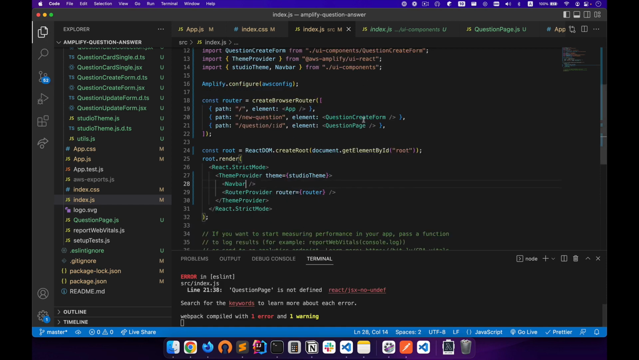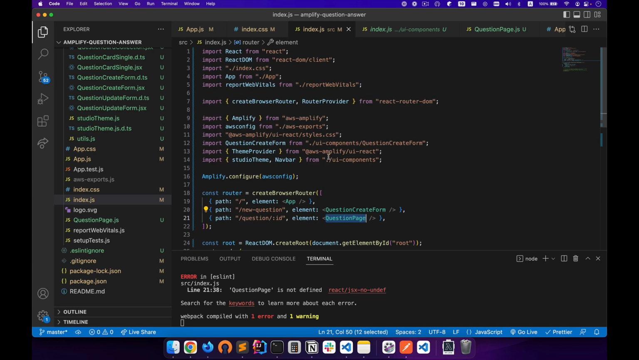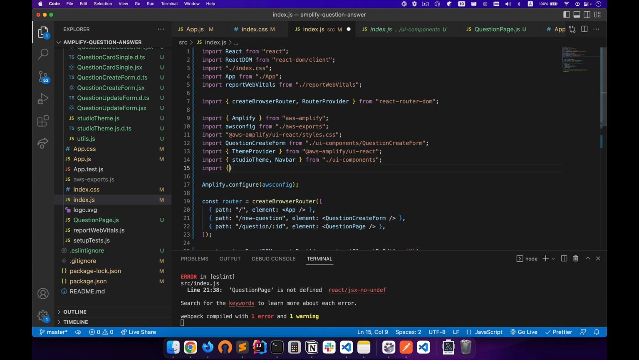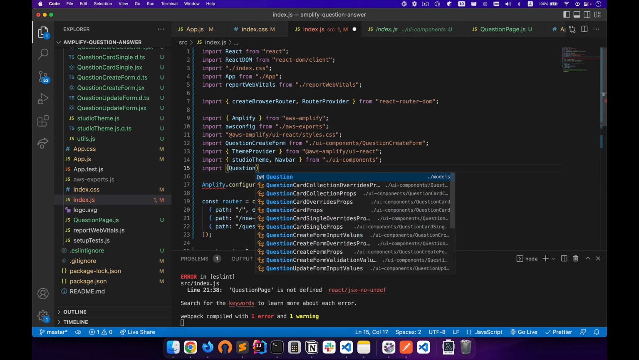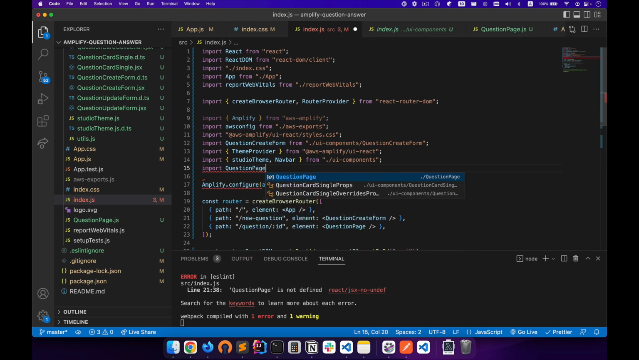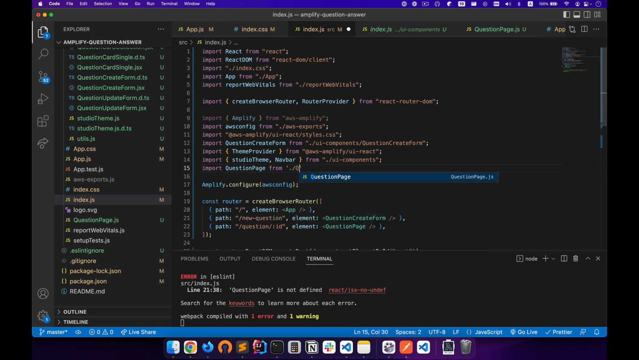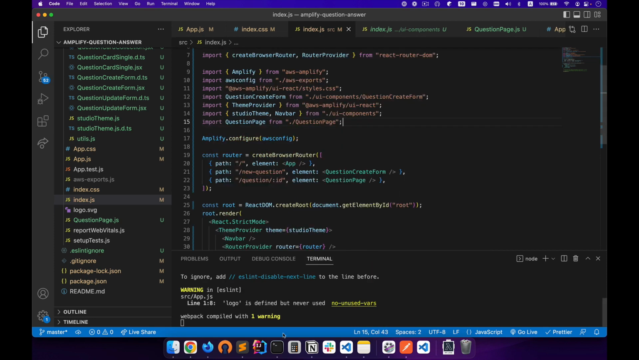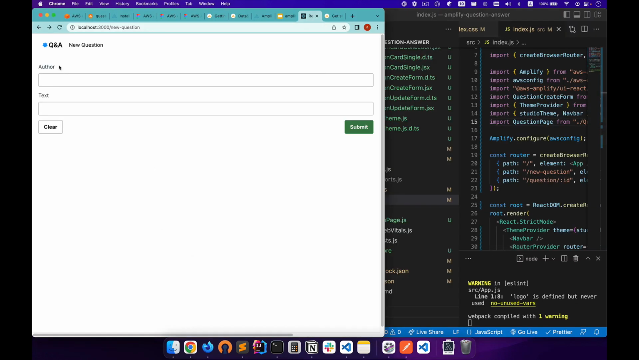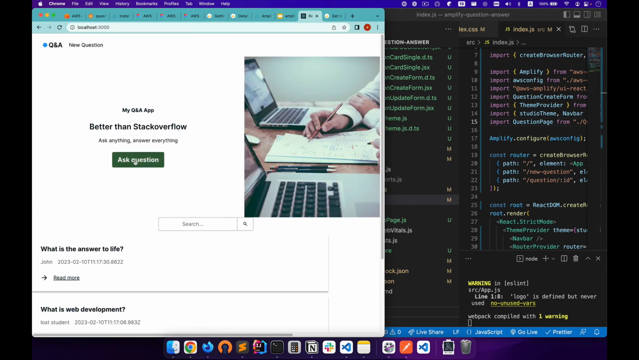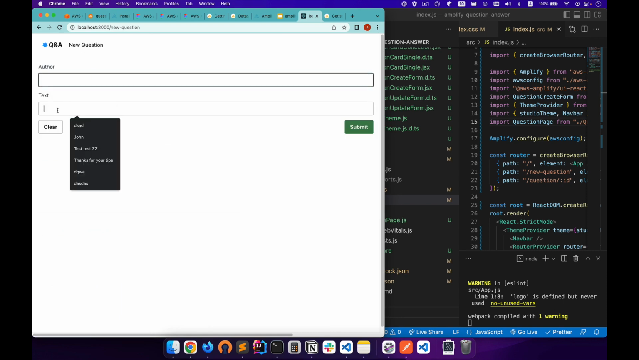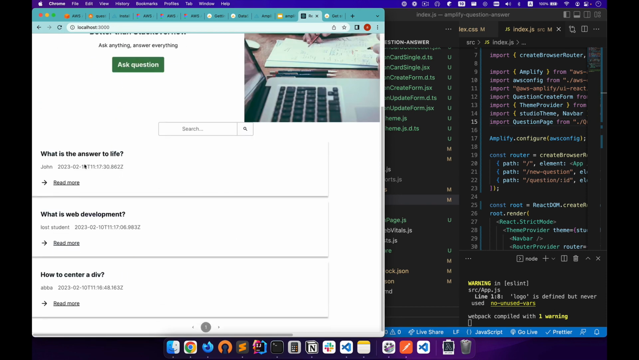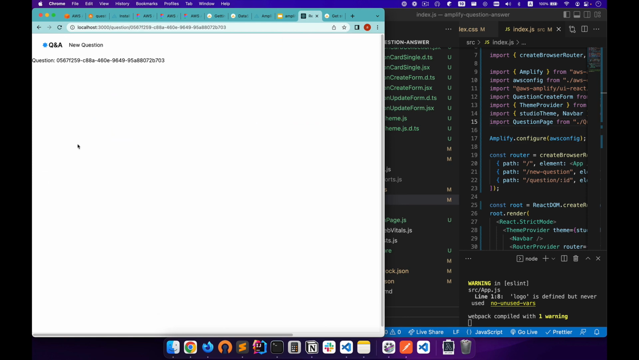And it's complaining with an error, question page is not defined. Let me import it as well, and we should be done with this page. This was default. All right, I don't see any errors in my terminal. Let's see the UI and be surprised. Perfect. I can already see the navbar. If I ask a question, I automatically go to a form which I can fill. If I go back to the main page, I see the same thing. Let me open a question. Yes, question, and then question ID.